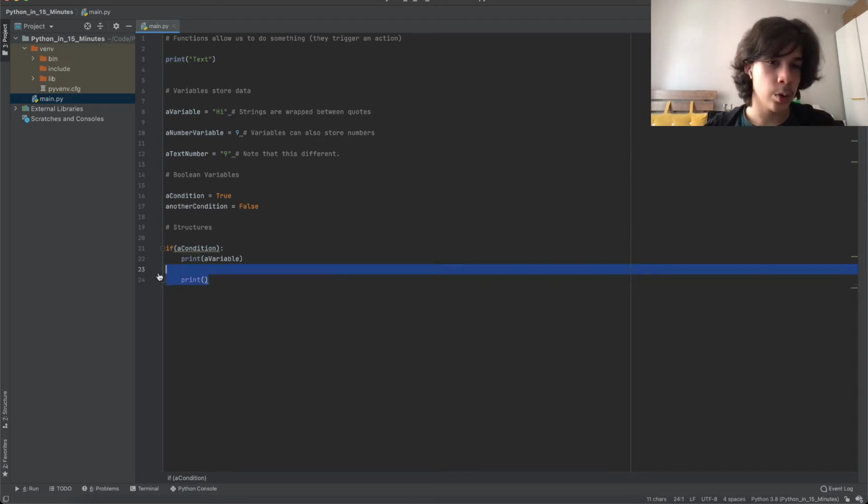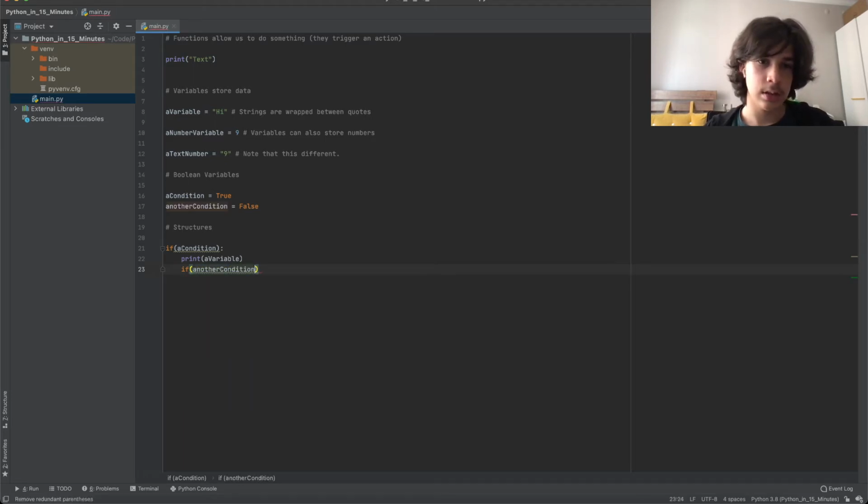You can also go many layers deep, so you can just say if another condition, and we could indent one bit more and say print nope, because that won't ever be printed since our condition is false.